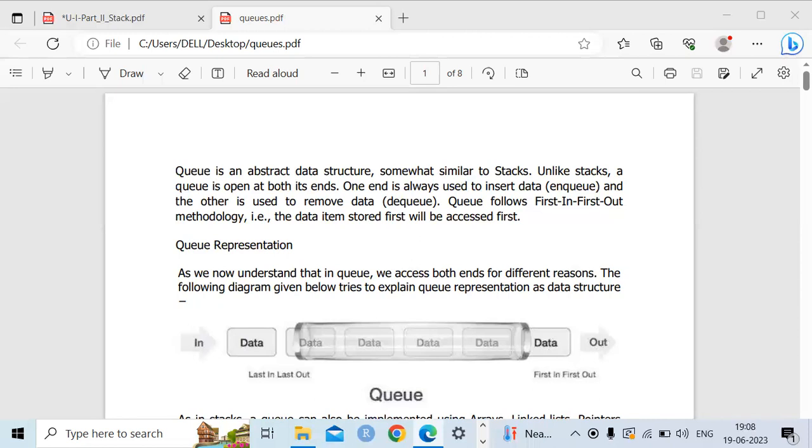So what is the process of stack? Last in, first out, sir. The last element you have inserted will be the first to come out. Last in, first out.